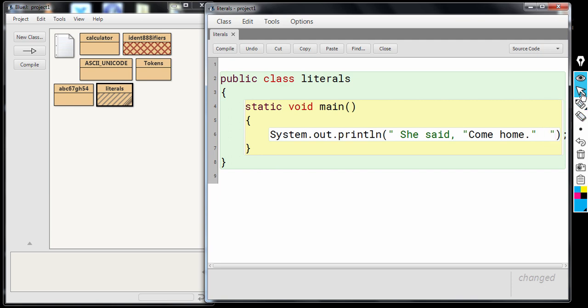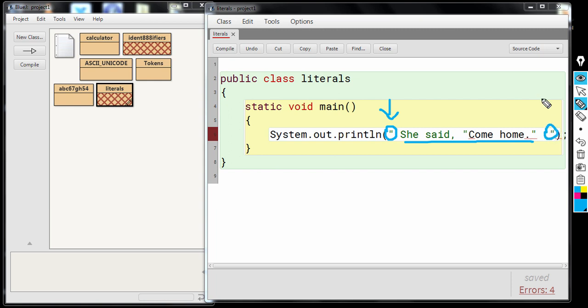Normally you'll think that if you write it like this, you open the double quote, because you know this is a string, a string literal. So you open the double quote and you also close the double quote, and whatever you want to display on the screen will be put inside those double quotes. Whatever I want to display is within the rectangle box here: she said, comma, open quotes, come home, full stop, close quotes.